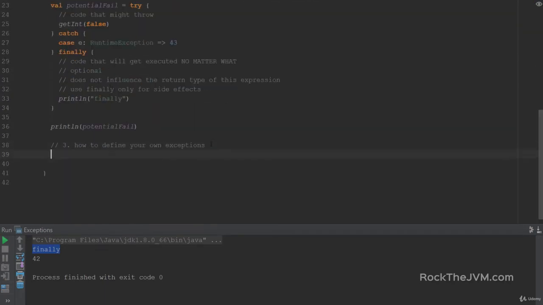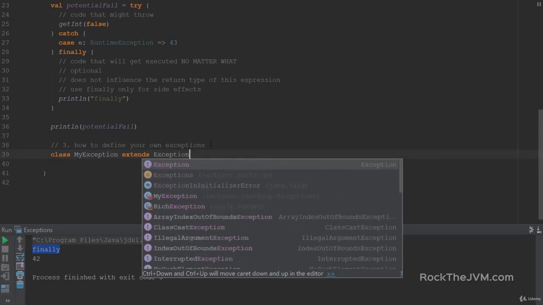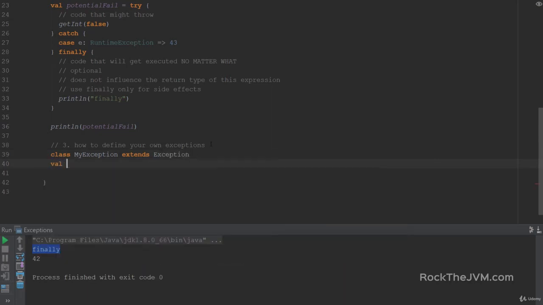So if I declare a class called MyException, which extends Exception, then I can actually create a new exception, of course, as I would of any other class, and then I can just throw it, throw exception.